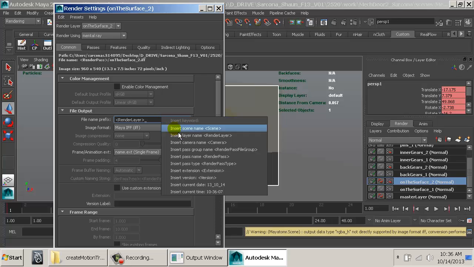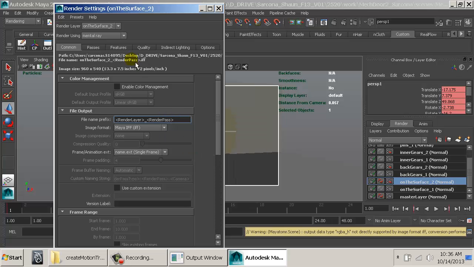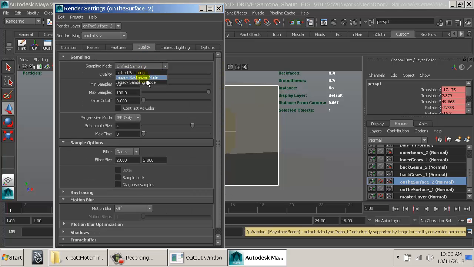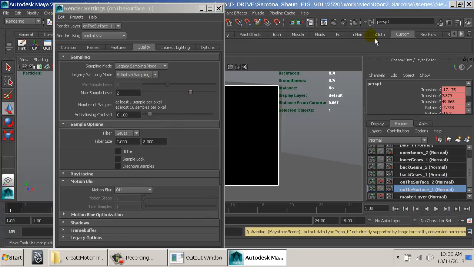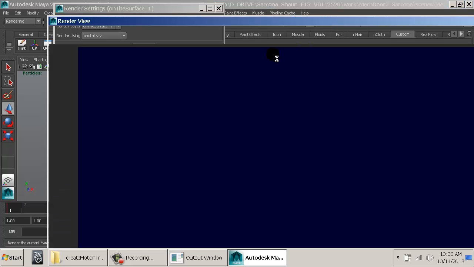I can underscore and do a right click, insert pass name. That way I'll have the ambient occlusion as a separate render if I needed to, which I want. Quality, make sure this is set to legacy sampling mode, which is what we had it on before. Just verify that that is rendering.